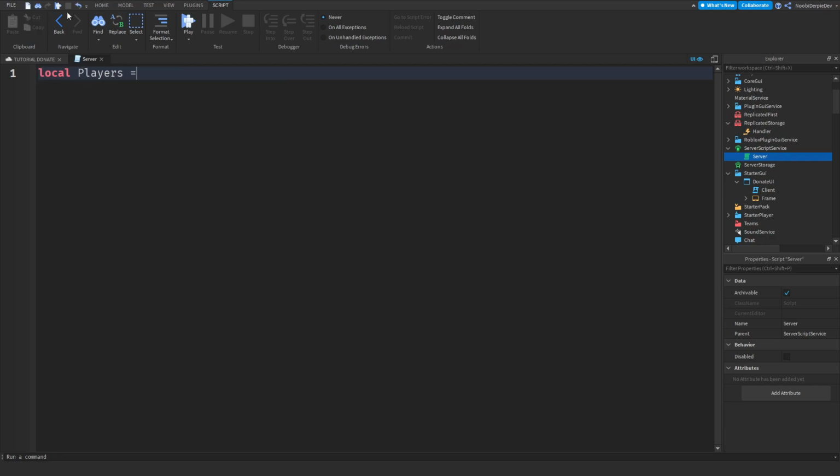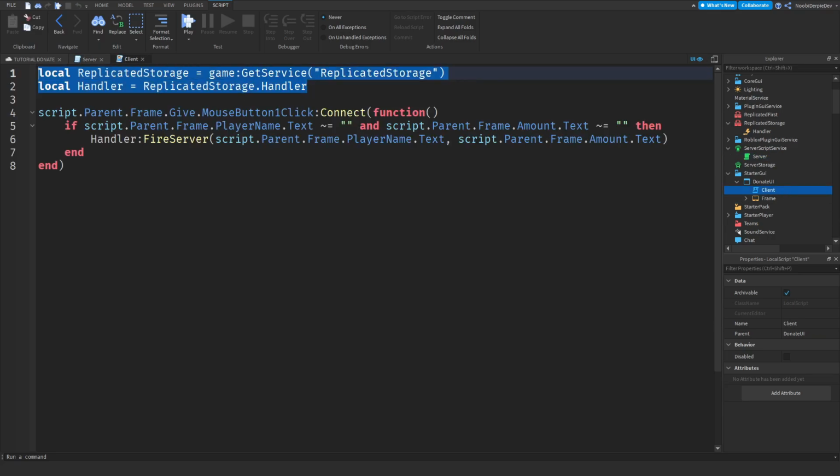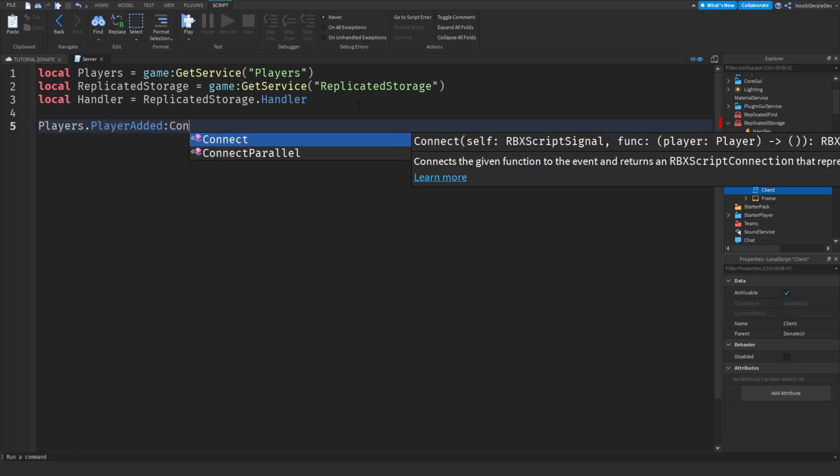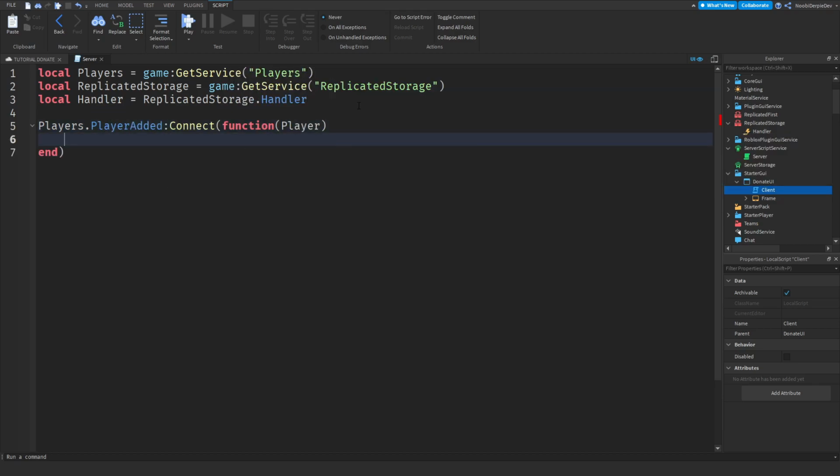Local Players is game:GetService("Players"). And then go back to your client script, copy the first two lines, and head back and just paste them in. Just like that. Now we need some kind of thing, so I'm going to make money. So Players.PlayerAdded:Connect(function(player). We need leaderstats to give you money.